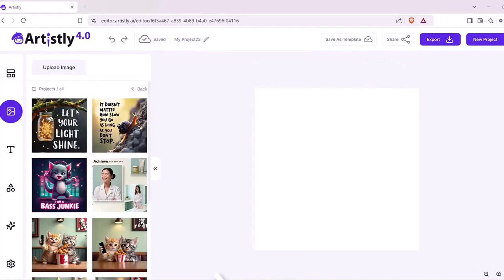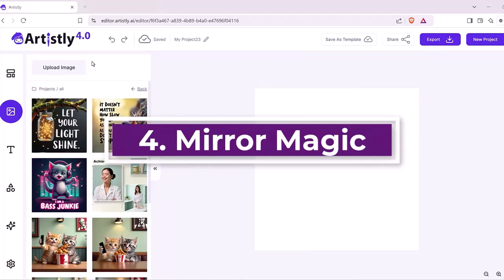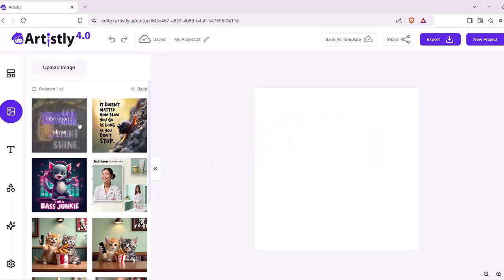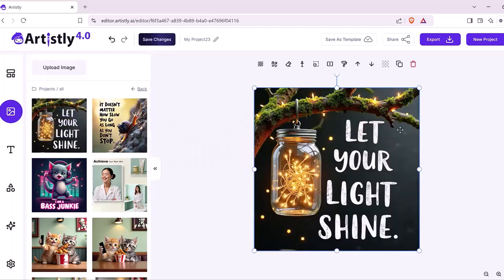Now let me show you one of my favorite features in the new Artistly V4 edition, which is the Mirror Magic feature. So let's say, for example, this is an image that I saw somewhere as a brochure, maybe a Facebook ad, an Instagram ad, maybe I saw it as a YouTube thumbnail, and I want to recreate it using the power of AI. All you have to do, including perfect text and all these elements, is upload that image either from your computer or select it from your designs you already made from Artistly or even the community designs that you've seen other folks create.